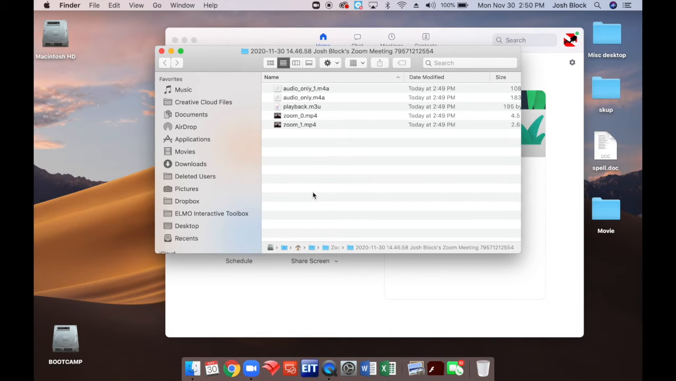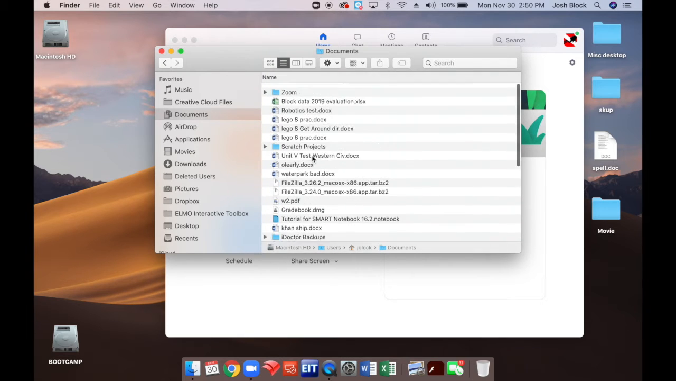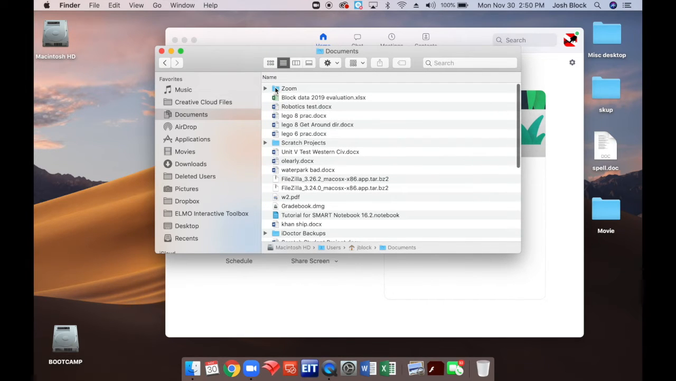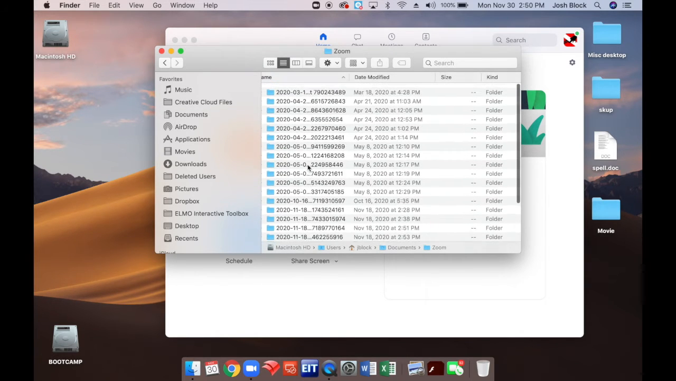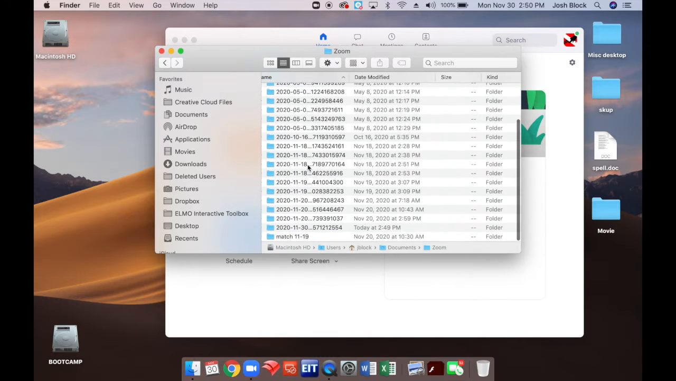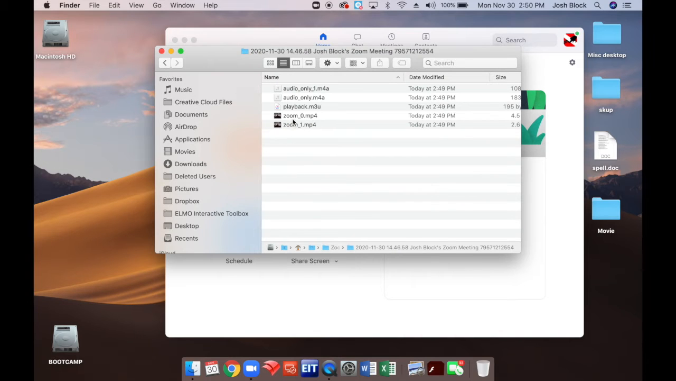It moves files into your Documents folder, and in your Documents folder, you're going to have a folder called Zoom. Every day that you've created a file, it's going to create a new folder for it. So if you go into today's, and today for me is right here on the 20th, I can open that file up, and I've created two different video files.